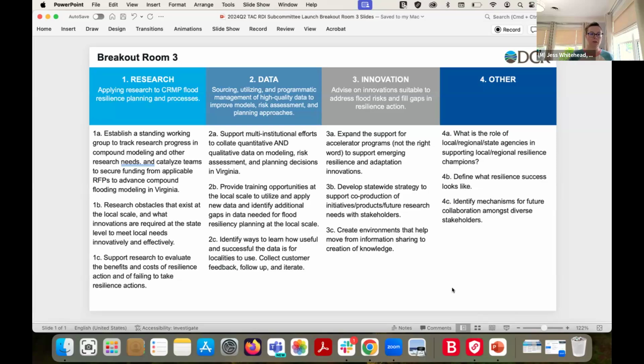So a working group that will research progress on compound modeling and be able to secure additional funding so that we can advance that type of modeling in Virginia. Additional research on barriers and obstacles at the local scale for implementing resilience, what innovations are needed, and another one on benefits and costs of action and failing to take action as really important.